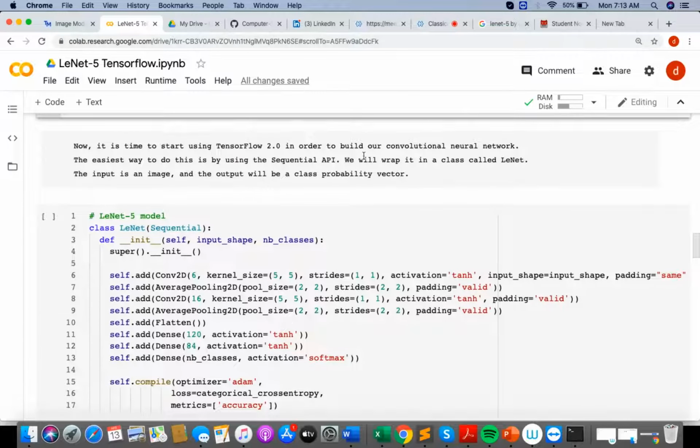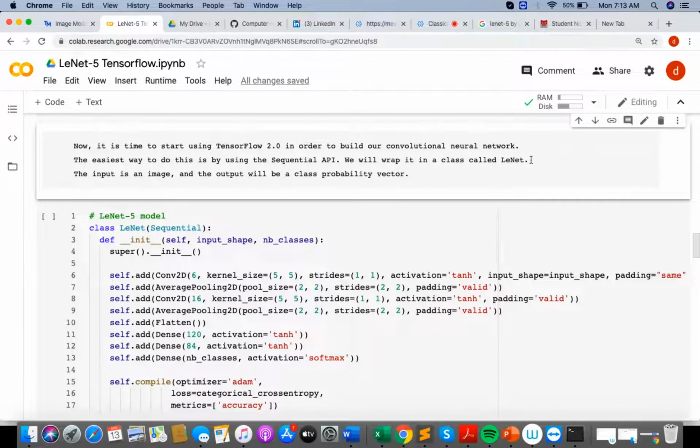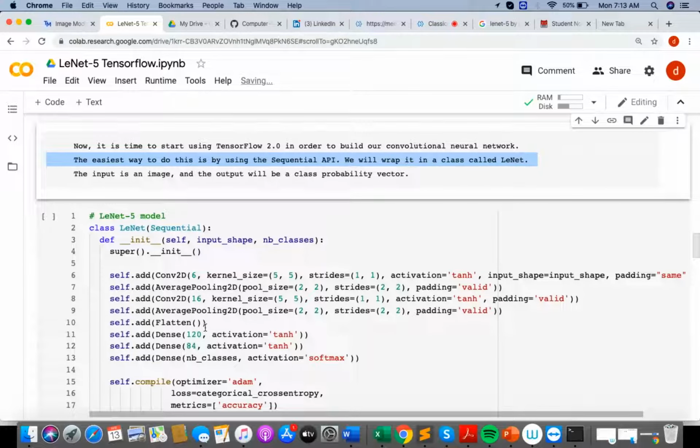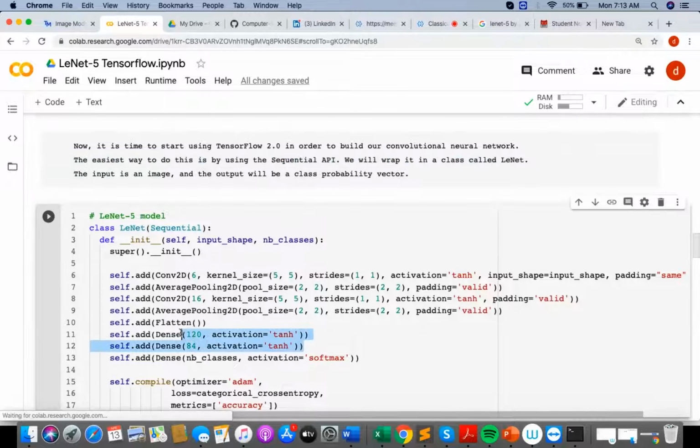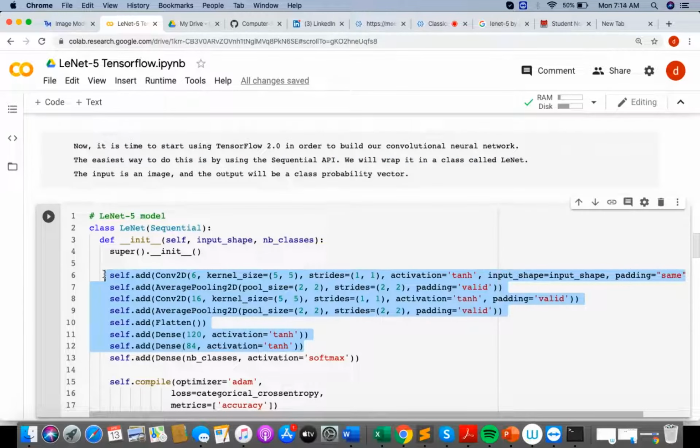Now it is time to use TensorFlow to build a convolutional neural network. The easiest way is to use the Sequential API. This is called LeNet 5. As discussed in the name, LeNet 5 has 5 layers. How many layers? We'll see: 1, 2, 3, 4, 5. These are the 5 layers of the network.